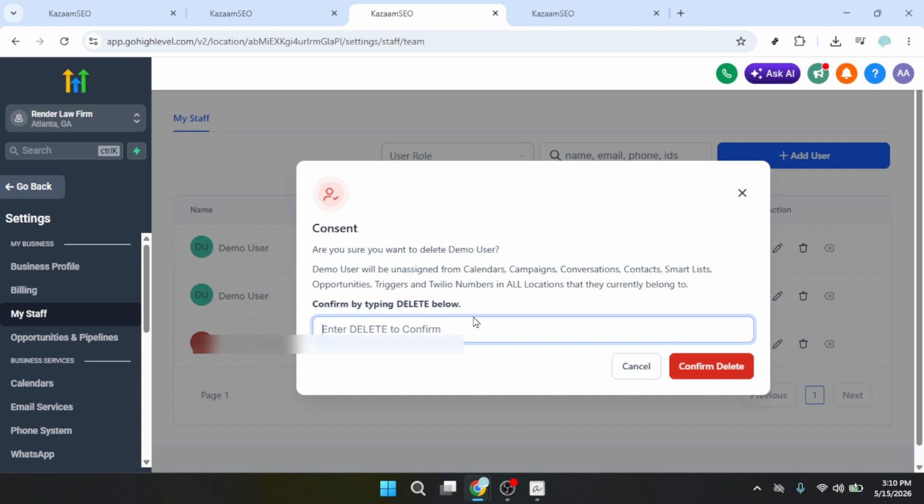After you click the trash bin, a confirmation prompt will appear. You'll be asked to type delete to proceed. Enter it exactly as shown to confirm you understand the change is intentional and permanent. This safeguard helps prevent accidental removals and ensures only authorized users complete the action. Finally, click Confirm Delete to complete the process.